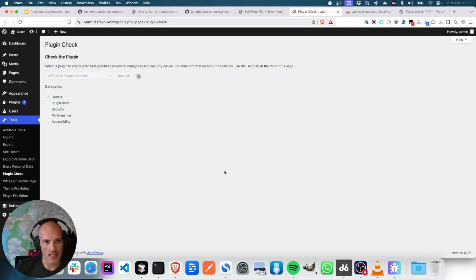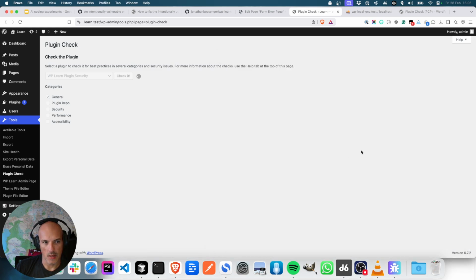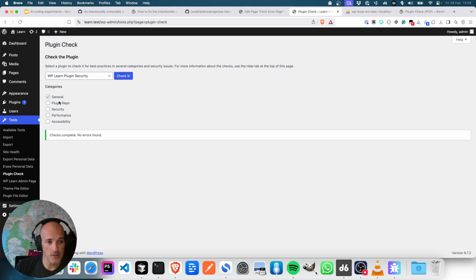I still feel like this should be quicker, so I think I'm going to have to see if there's a problem with my local environment. I use something called Multipass, which might be due for an update. Okay, so no general issues. Let's check plugin repo issues.